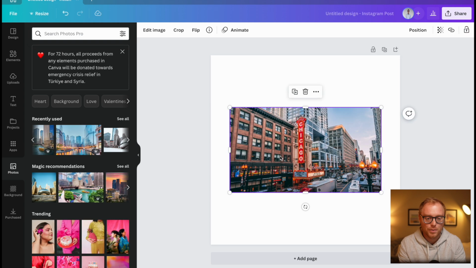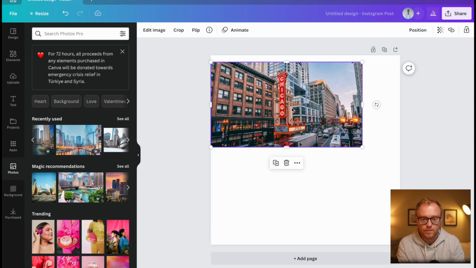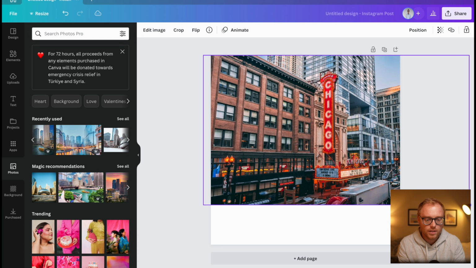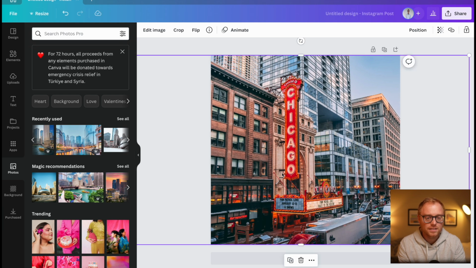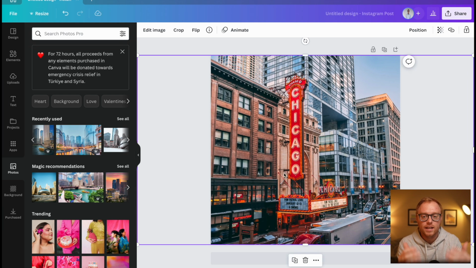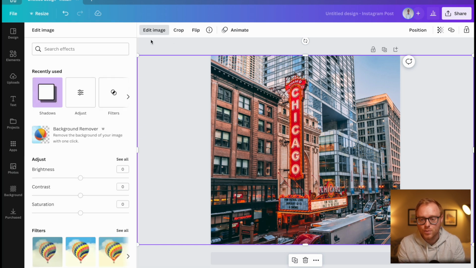So if I want to do maybe a post about Chicago, I could just pick that photo, drag and drop, and edit and play around with it just like you would in any kind of graphic design tool. If you're used to editing photos on a phone, this has a lot of similar vibes, and I actually think it's easier for the most part. Sometimes there are so many different options on a phone, it just gets overwhelming. But in Canva, it's pretty simple and pretty easy to use.